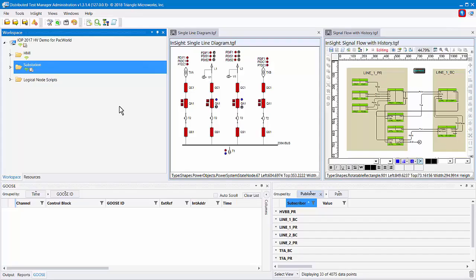Today we'll be looking at DTM simulating 9 IEDs from the UCA IOP demo in New Orleans. This workspace simulates a small substation and helps show exactly how DTM can be used to simulate, display, and organize data from a substation. Today we'll be looking at 3 parts of this simulation: the single line diagram, the signal flow diagram, and the GOOSE Event Viewer.